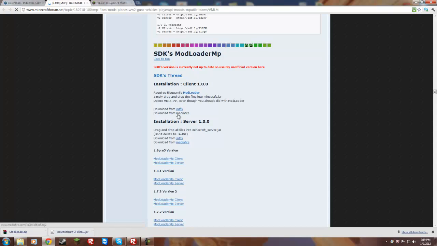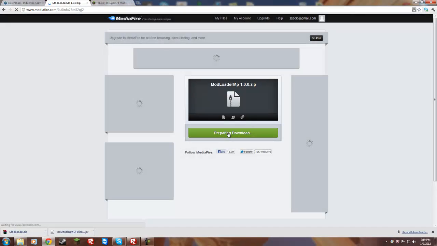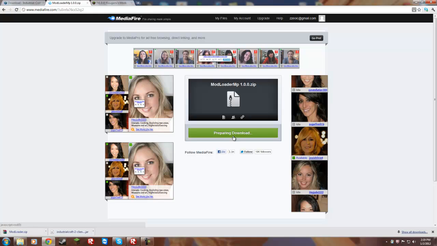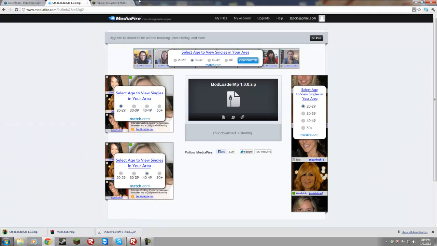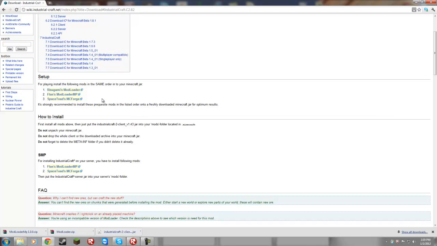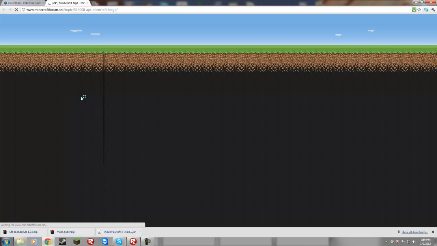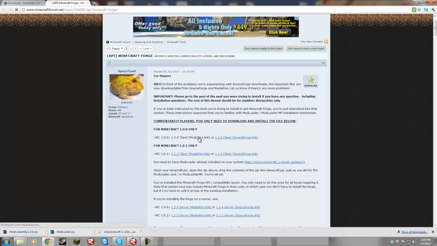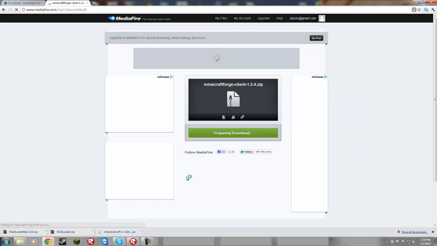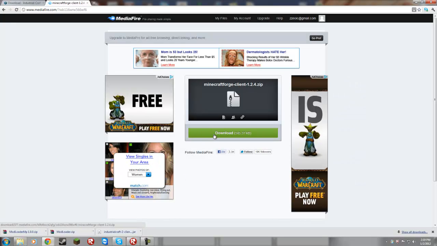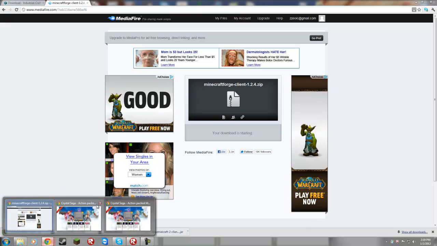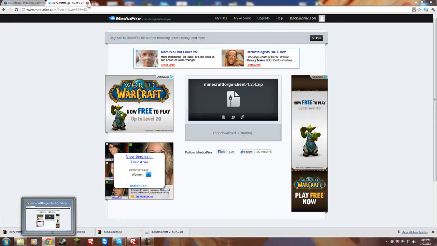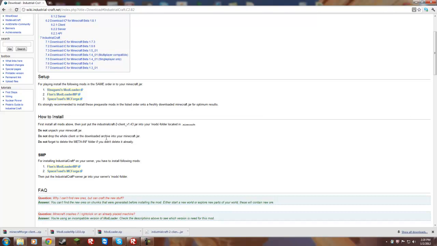Then you have to go. I like MediaFire better because it's just faster. Make sure you download the client, not the server. Download that. X these, and then now we want Spacetoad's MC Forge. And again, I'm gonna go MediaFire link because I just like MediaFire. Download that. Get rid of these ads. And now we need to install all the mod loaders and the forge.